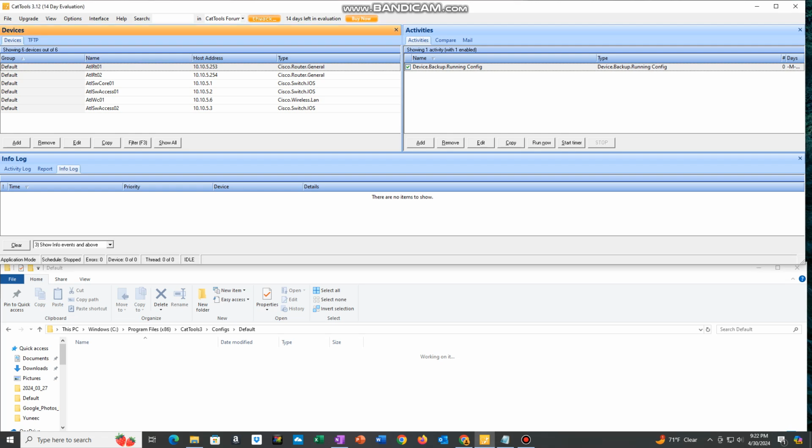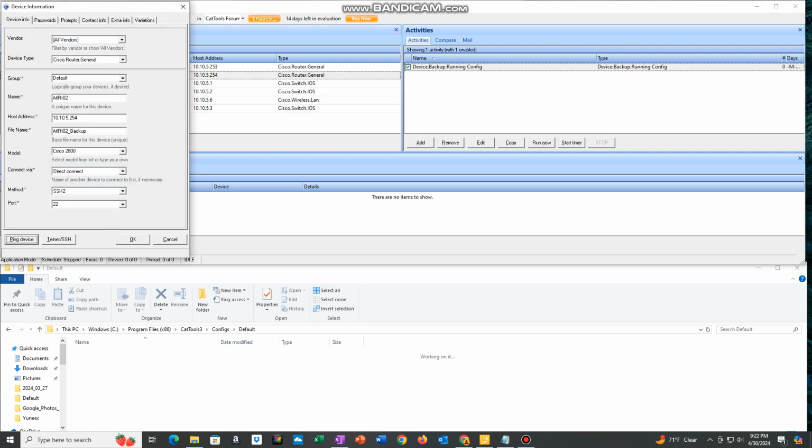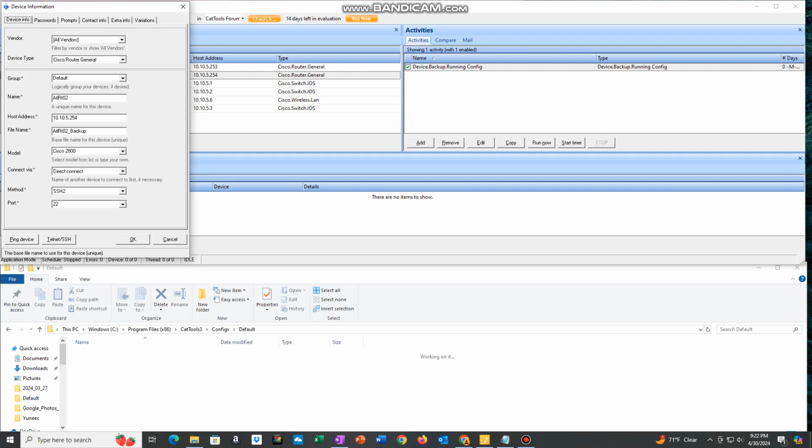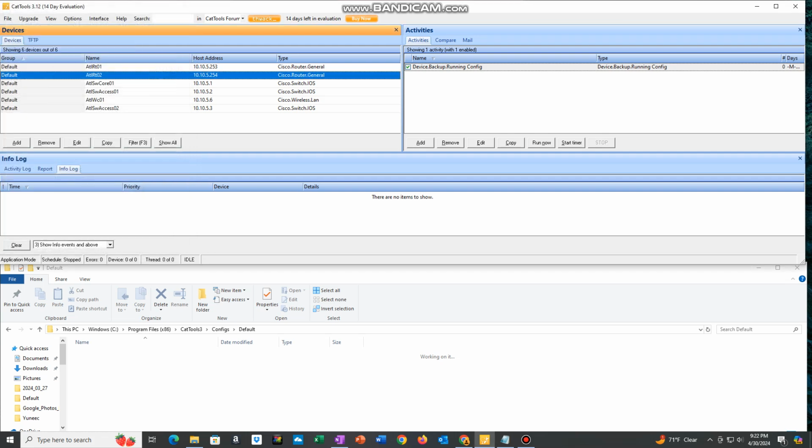This tool is very easy to use. Simply add the name of the devices and their IP addresses. I'm going to click on one now. And once you add all of your device information and how you're going to connect and give your files a name, you will go to the password tab and add all of your passwords and usernames. Very simple tool. Over here to the right of the screen, we have a task window or an activities window.